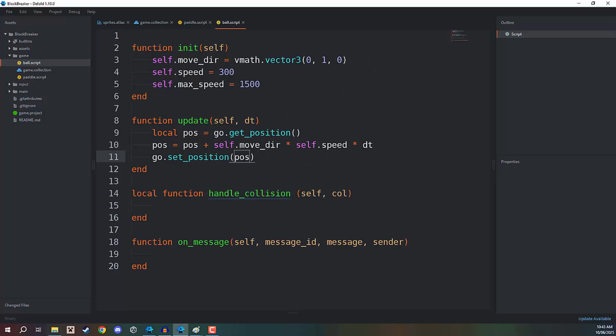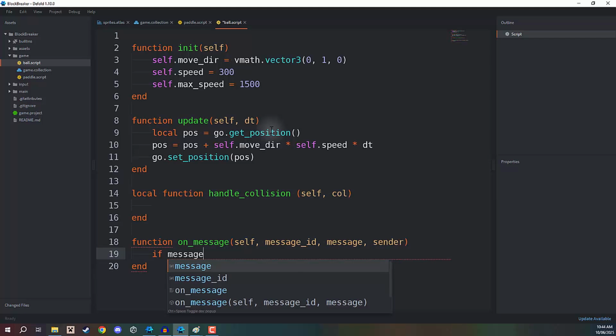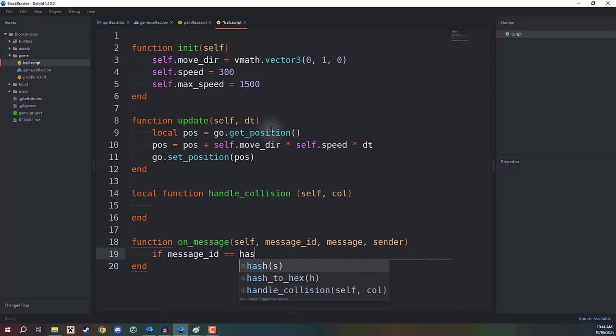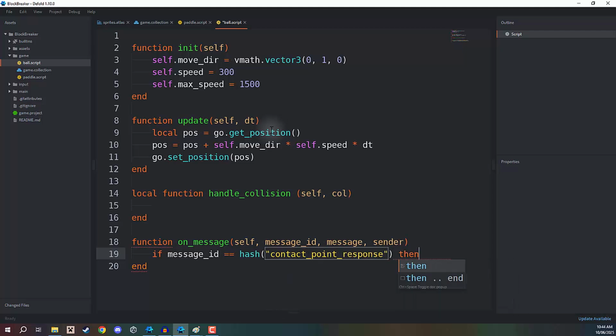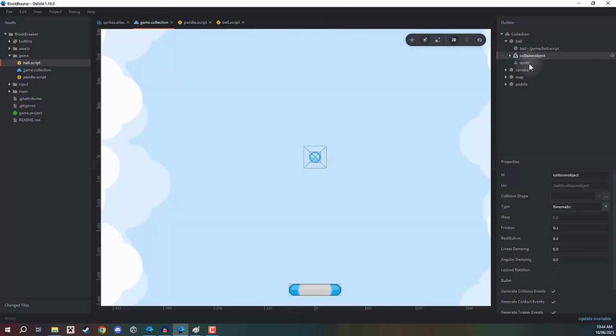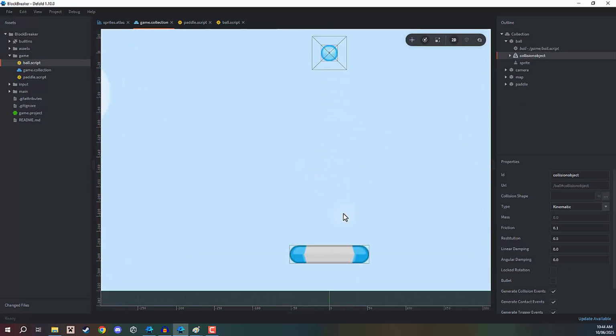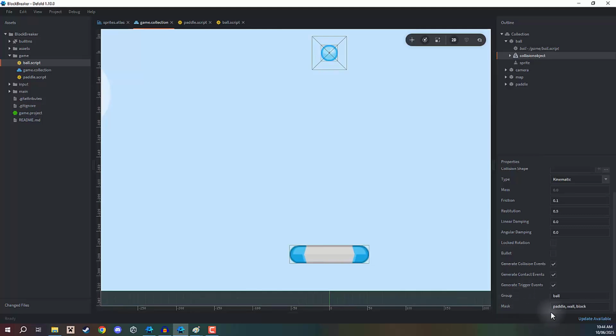Now, the collision is first of all going to be recognized as a message. So if we go down to on message, we can check to see if the message ID that is being sent is equal to hash, and the message is contact point response. So contact point response is a message that gets sent by our ball's collision object when it has hit the collider of an object that its mask is defined as. So if it hits the paddle, a wall, or another block, that collision event will be triggered.